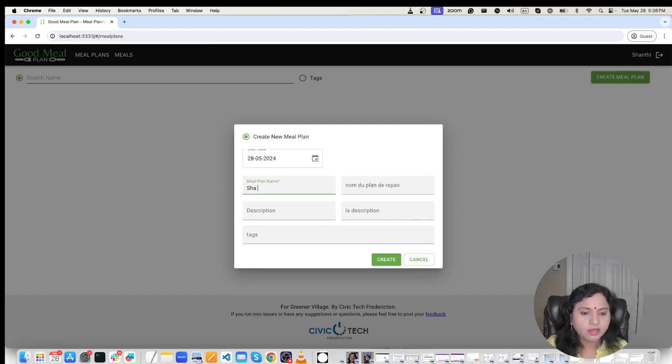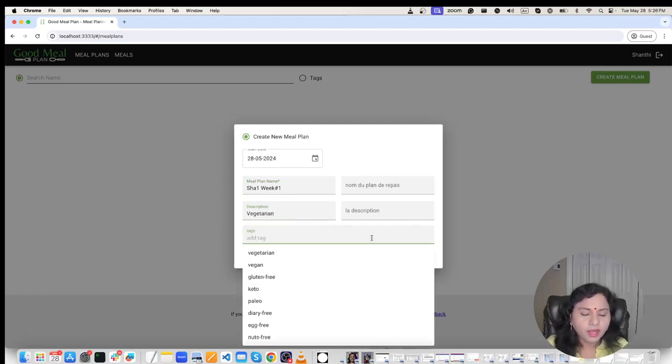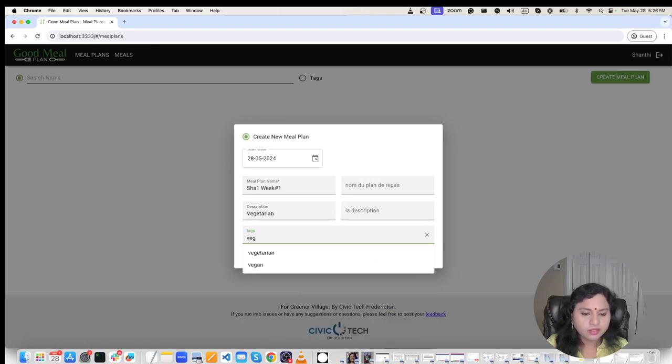I can say, just for simplicity's sake, I'm just going to give it as like this. And it also has a suggestion on what description I can give here. Say for example, the dietary restrictions could change within the family itself, so you can have different requirements. Say for example, it's just vegetarian, and I can create tags such as vegetarian, and then I have to press enter, and then it will get created as a tag, and so on.